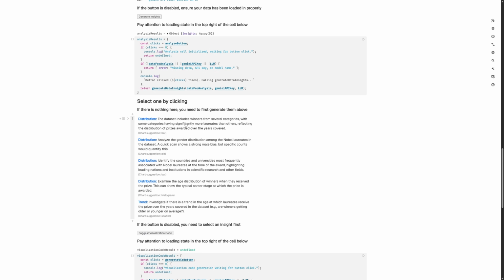Then you just click generate insights, and then it should be loading. Hopefully it doesn't take too long. Okay, it's done. And this is what it generated. These are all the insights it's thinking of. So it thinks the distribution is interesting, it's at 4 out of 5 of them. It only chooses the top 5 insights.